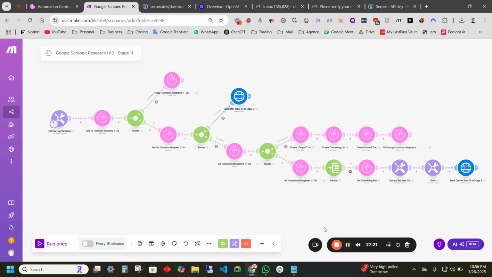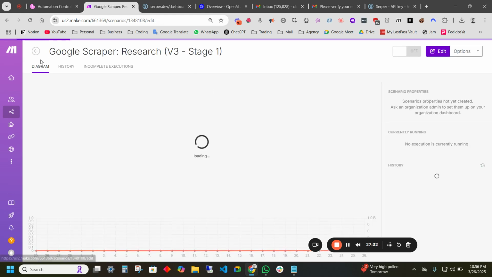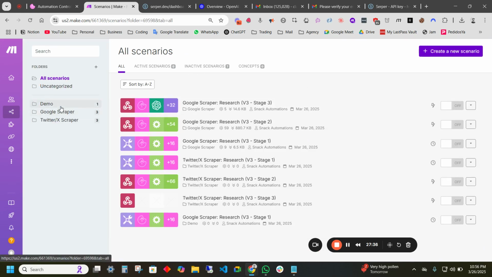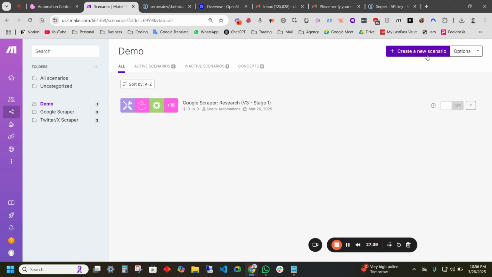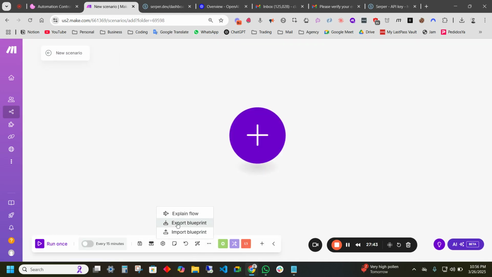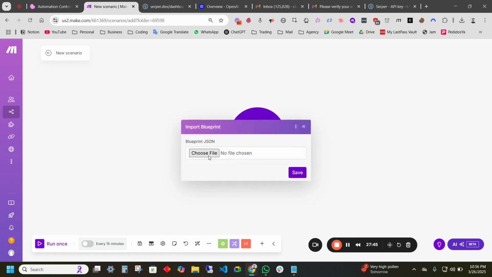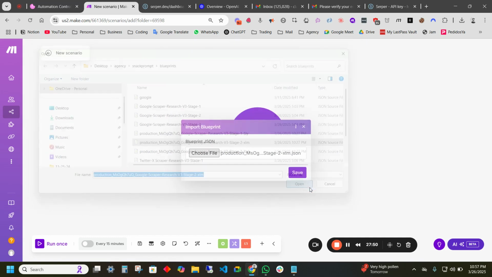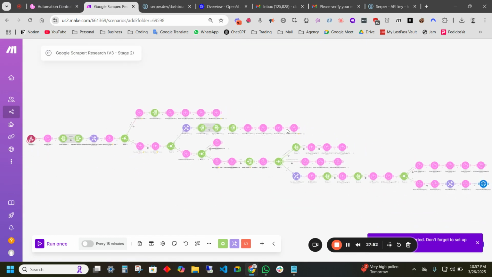So I'm going to go ahead and back out. I'm going to click save first. That's one thing in Make you always want to do: just make sure to save your progress. So I'm going to back out of here, go into the demo, and click create new scenario. Since we've already downloaded our blueprint files, I'm going to click stage 2 here and click save.